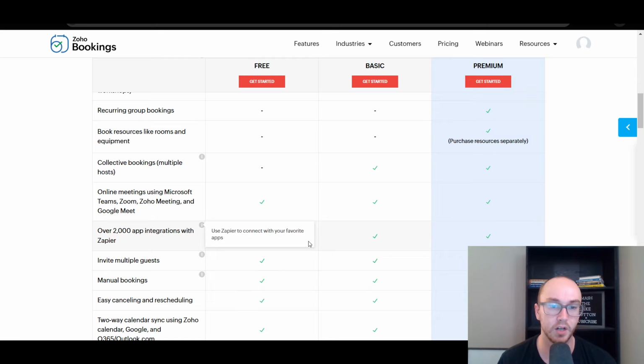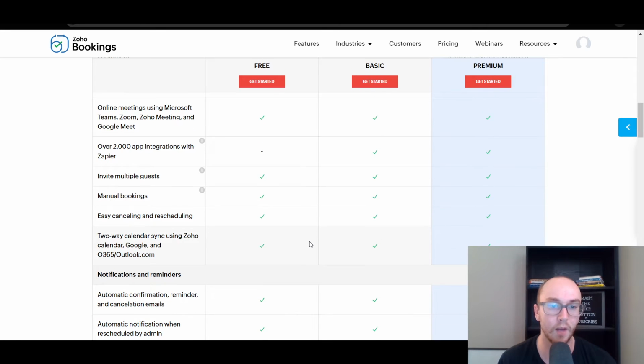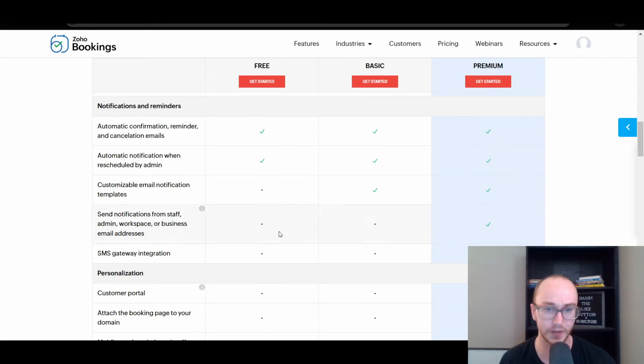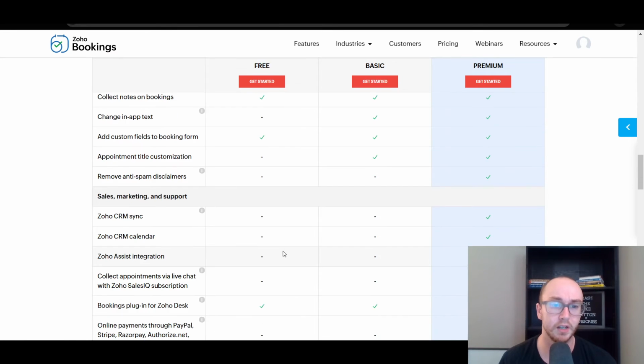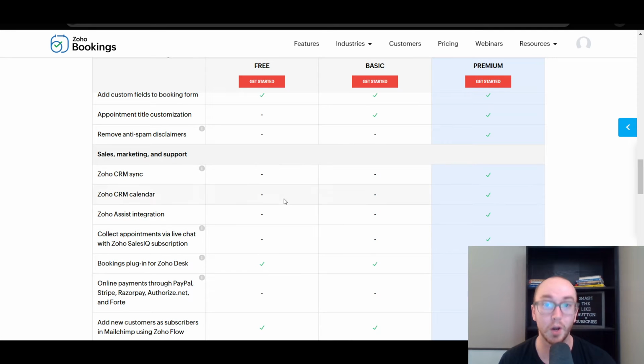You also don't have the integration with Zapier if you do need that as well. You can still do easy scheduling, invite multiple guests, manual bookings, confirmations, things like that. You still get the email notifications and all that. You just don't get some of the additional, extra Zoho syncing features.